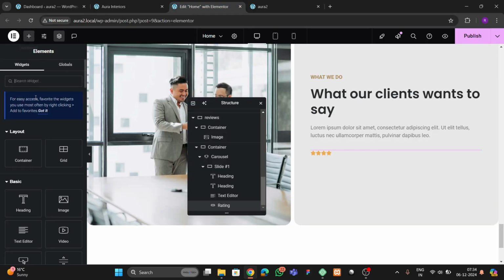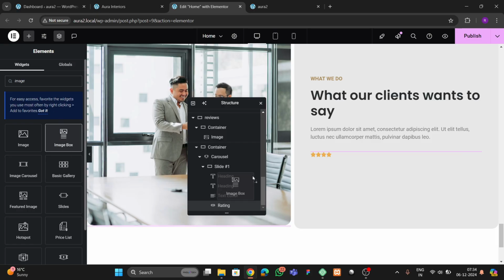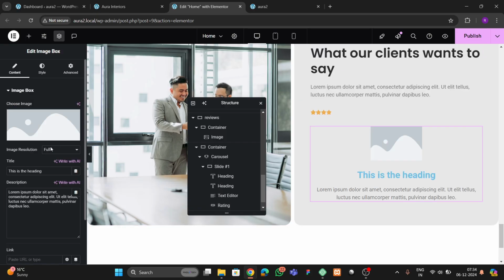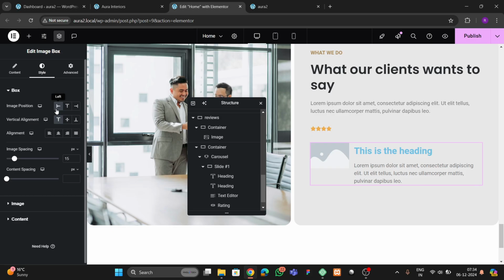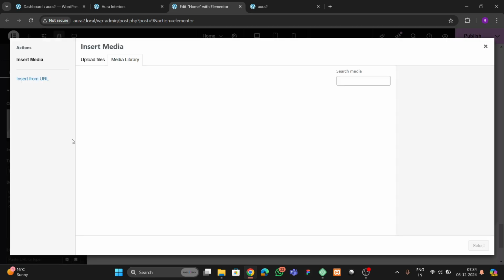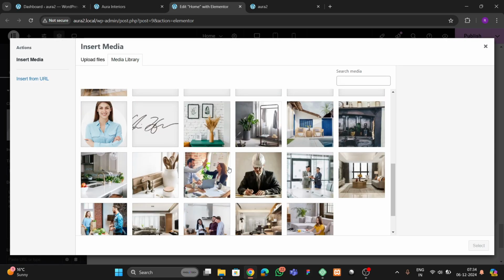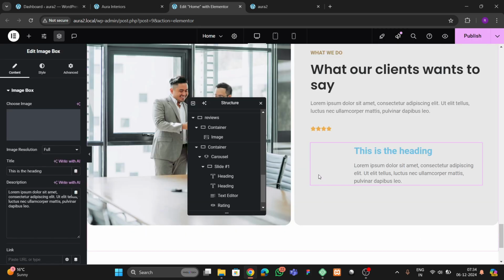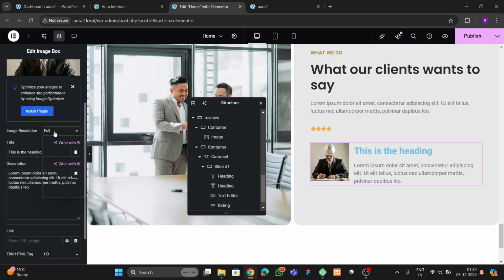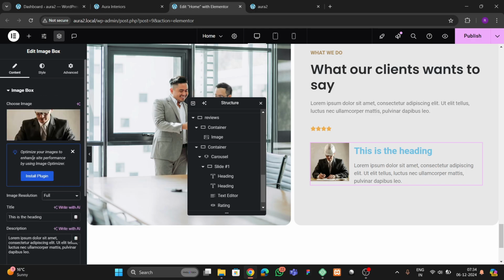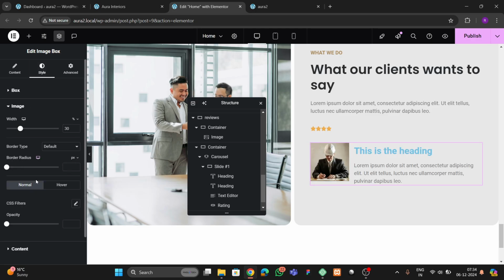So for that you can also use an image box, drag and drop this image box, and you can go here and like this. Okay, then you can go here and let's try to use an image box here like this. Okay, so image resolution is here. I think this image is good, but let's try to insert the border radius of some pixels.